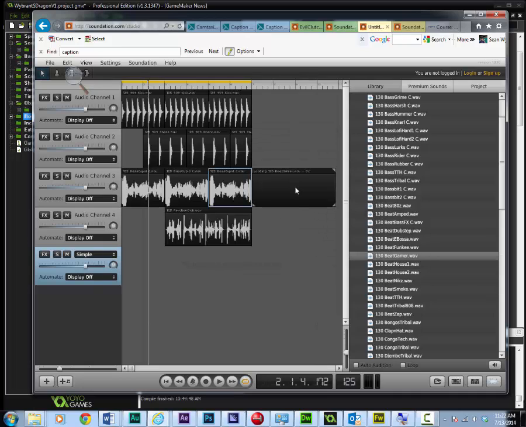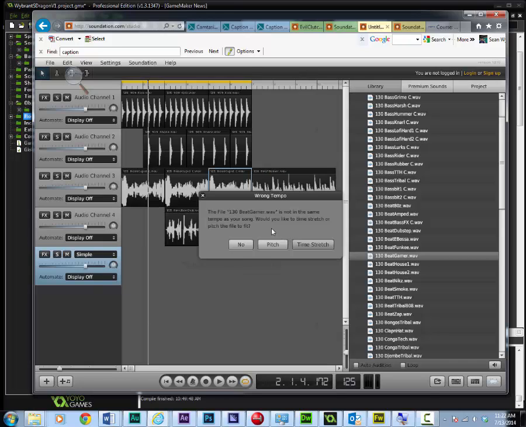Now, I'm going to get a message when it gets done loading. Because this file is at a different tempo than the original files that I had, because this one is at a tempo of 130 and these ones are at a tempo of 125, I have to decide how I want to make these gel together.